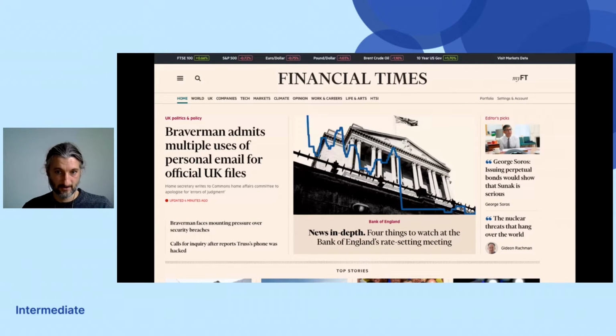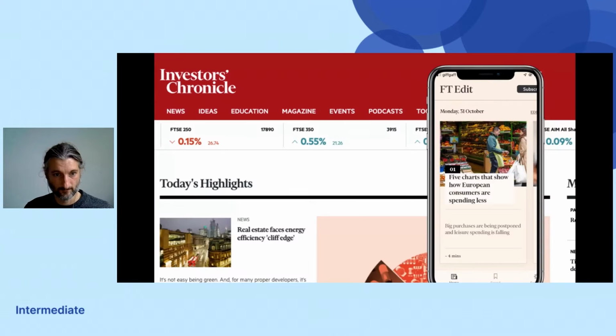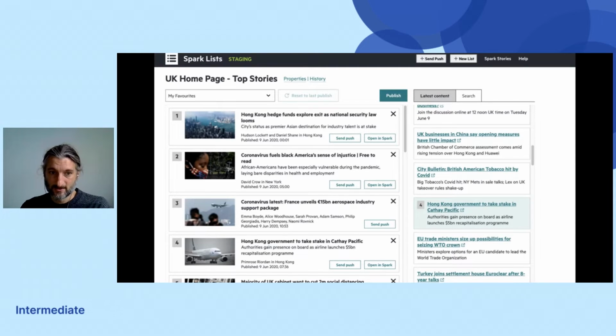And behind the scenes there are hundreds of microservices run by lots of different teams. We also have a lot of other user-facing products. For instance, here's the Investors Chronicle and our new FT Edit iOS app. And again, there's different teams managing them and lots of different services at play. And again, there's lots of things the end consumer doesn't see. So this is our internal custom-built CMS, which powers our news websites. And again, there's more teams involved and more systems to look after.